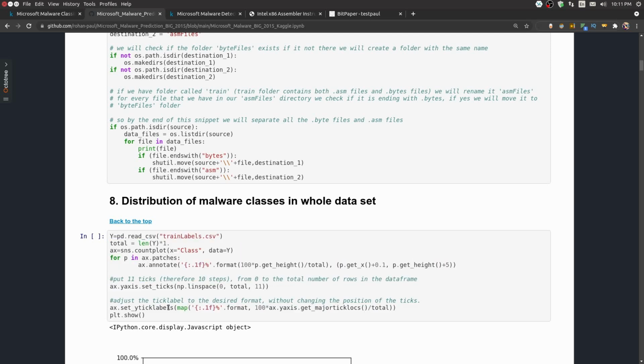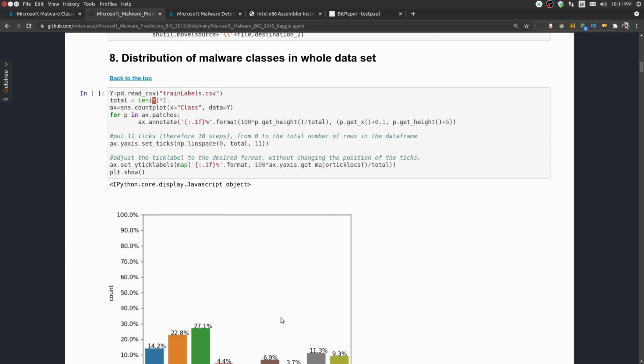It's a simple code. The only special thing I'm making use of is that I am including these percentage labels with ax.annotate. The way I'm calculating the percentage is with this part of the code: 100, getting the height and dividing it by the total. And what is my total? The total length of y. Remember, y is my class variable here. When I plot these, with ax.yaxis.set_ticks, I'm setting 11 ticks here, and I'm adjusting the tick labels to represent the percentage.